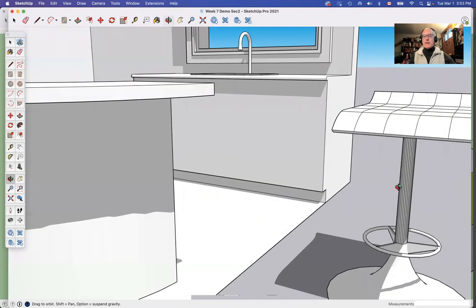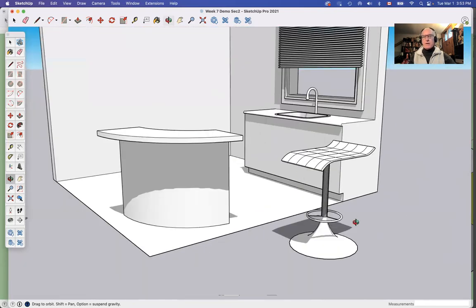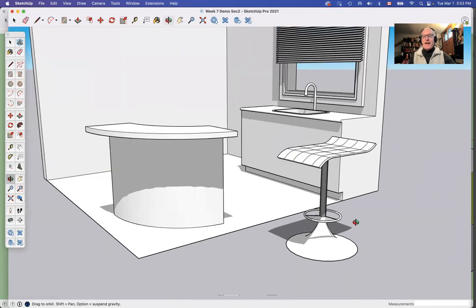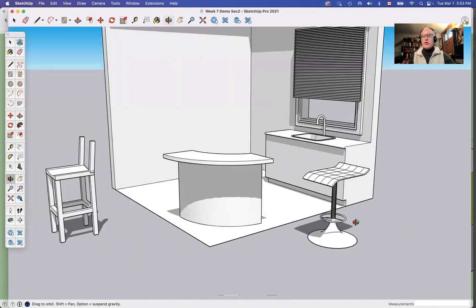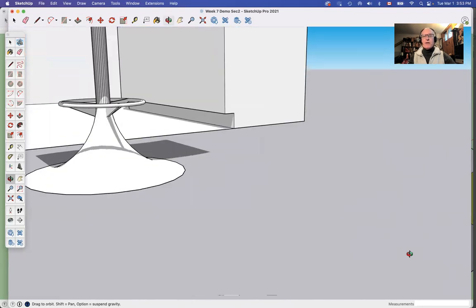I'm not going to go through that same process with this one. It's a little more complex, as you can see, but I will show you quickly how you could make that round shape at the bottom. It's kind of a cool trick.